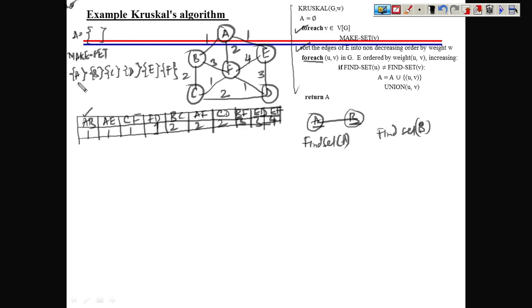Find set A will return A, because this is the only element, and as we discussed already, find set means it will return the representative of the set. So it will return A, and it will return B, and because A is not equal to B, this condition is true and we move to the second part, and we add this edge into the solution. That means this is to be included in our solution. So I'm going to write here A is set, which is initially empty. Now we have AB added into this set, and whatever edges I include, I am also marking here. Then we have to do this for all the edges because we are in the for loop.